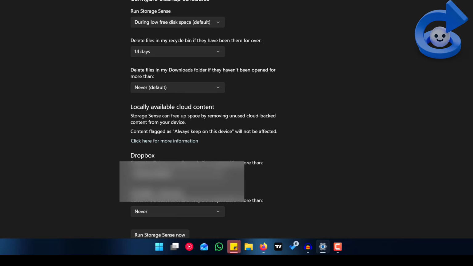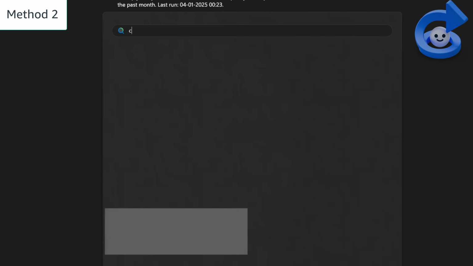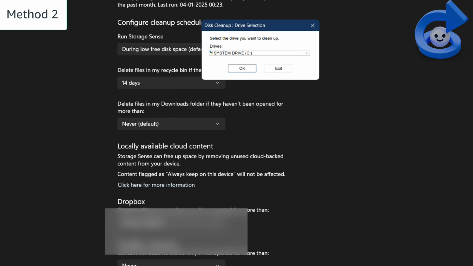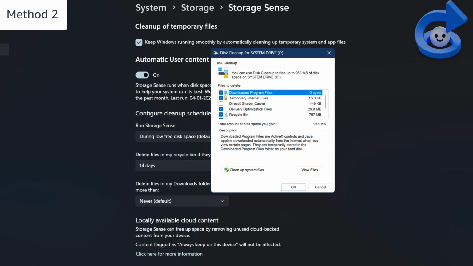The next option is Disk Cleanup utility. Click on the Windows button, then search for Disk Cleanup. Press Enter. In this window, you can select the drive in which you want to clean your files. So let's say I want to clean files in my system drive, drive C. So I select that drive and then click OK. So the total amount of disk space I can gain is 963 MB by using this disk cleanup tool.